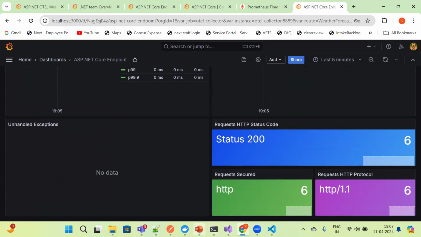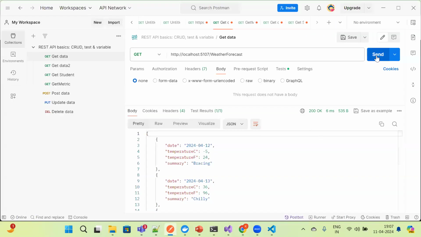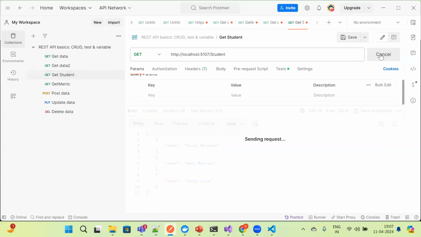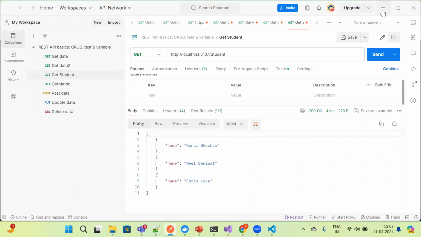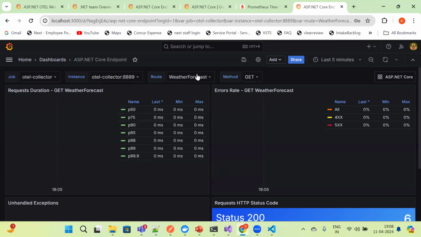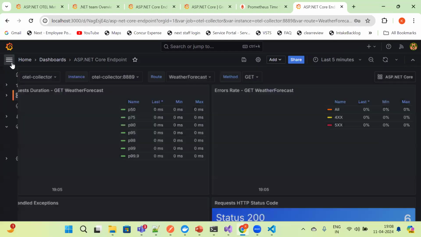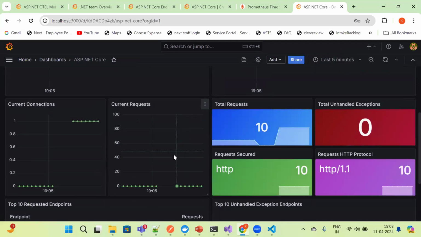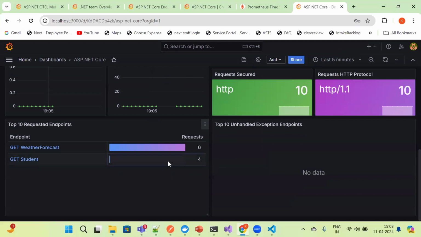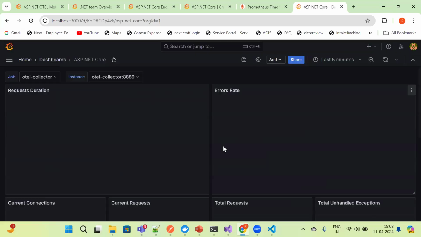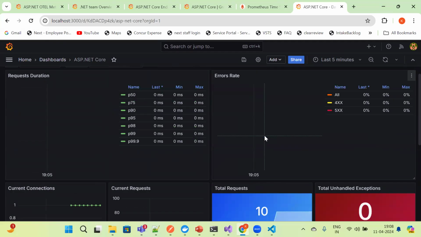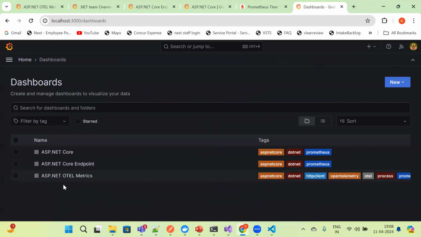Okay. Now check again. It'll just hit. I'll hit one more time, and this one also I'll hit. I'll come to the dashboard part. Okay. We have three dashboards we have created. I'll check just ASP.NET Core, what it is. It will reflect in some time. Meanwhile, you can check this dashboard.